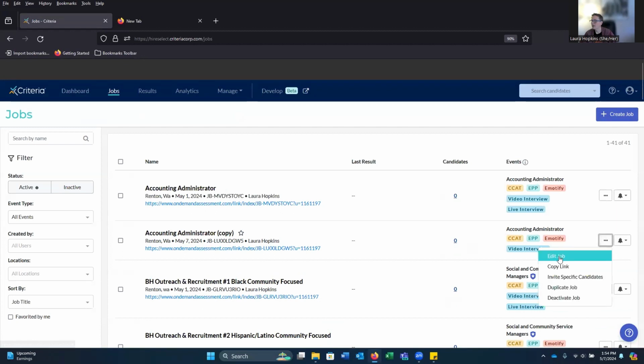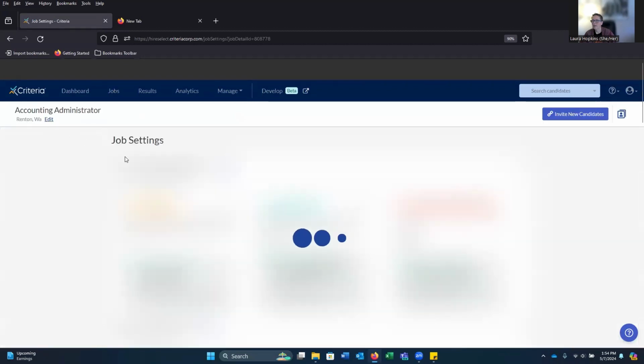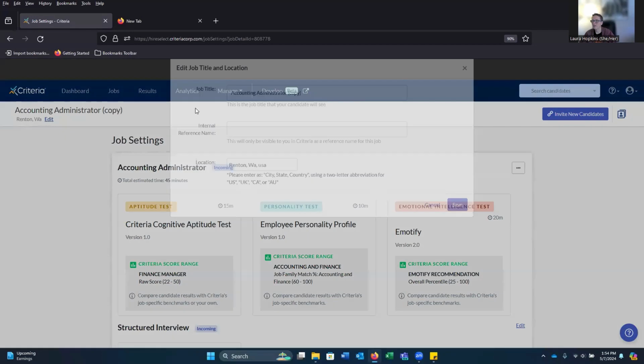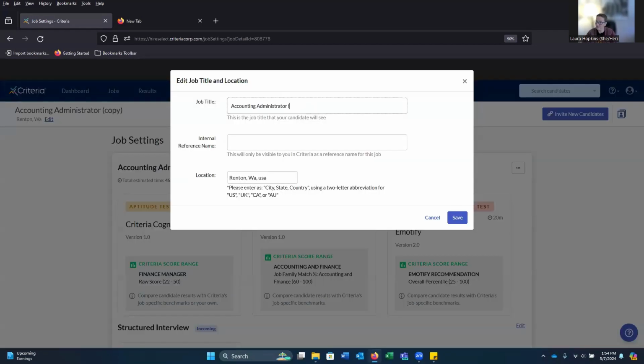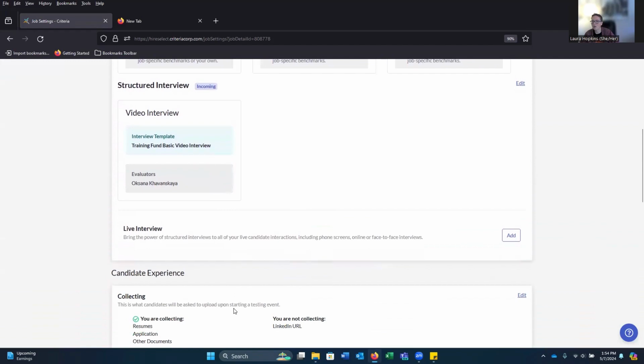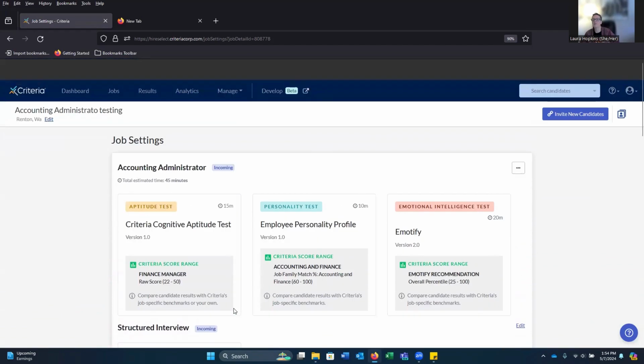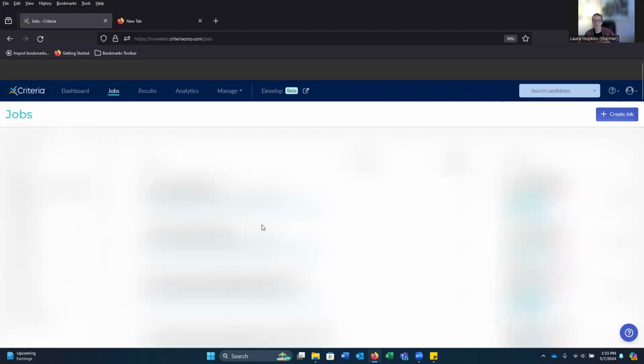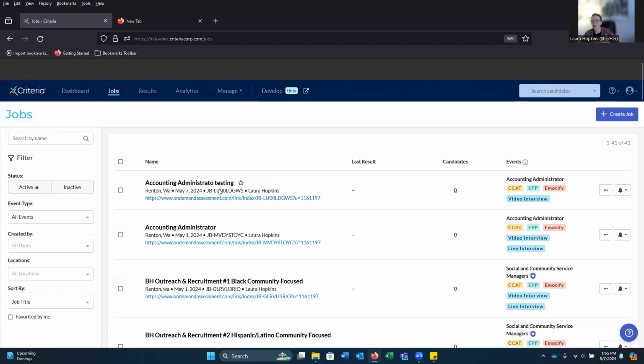Now I can go into the copy, edit this job, make changes, and say, okay, this is now testing thing. Almost everything in here will be the same. There are some differences, like it deletes interview panels and some other things, but the core things are the same. This is a really good way of not having to start from scratch, because starting from scratch can be a pain.